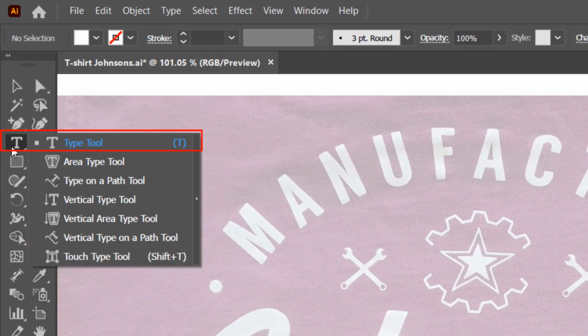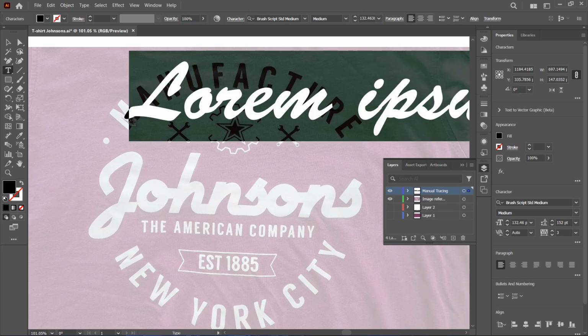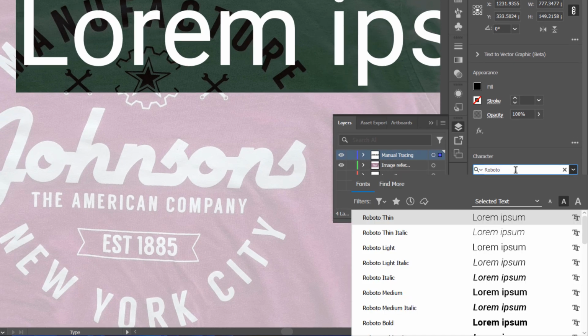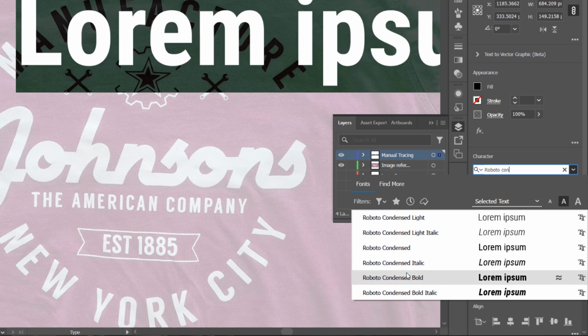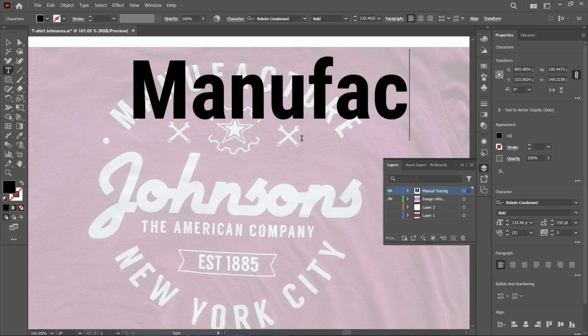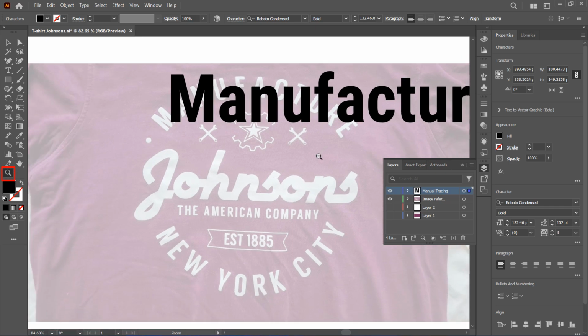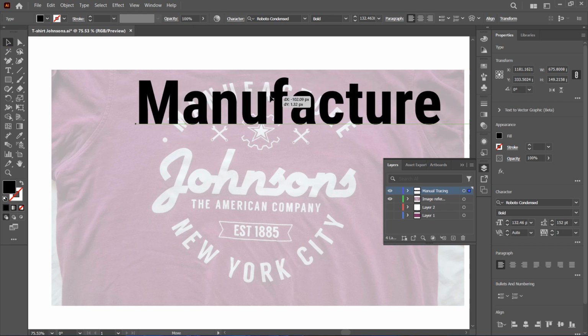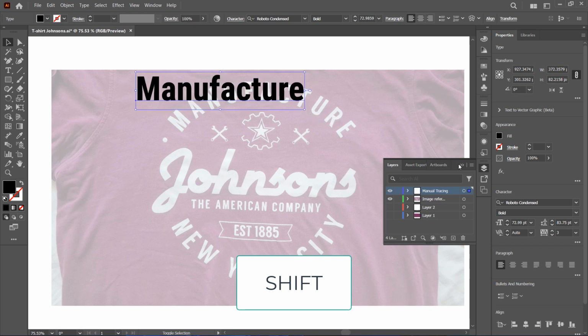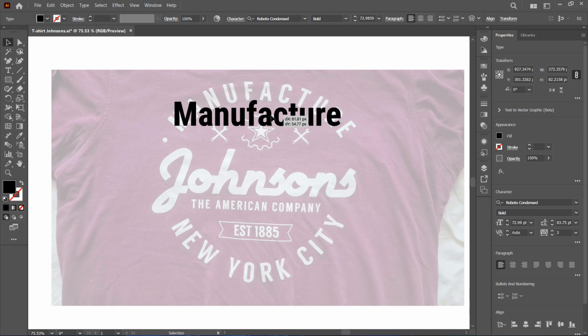Next, select the Type tool, click anywhere on the canvas and type Manufacture. But before we proceed, let's select the Roboto Condensed font, which you can find on Google Fonts. Zoom out to see the text properly, then select it and scale it down. Hold the Shift key while resizing to maintain the proportions.